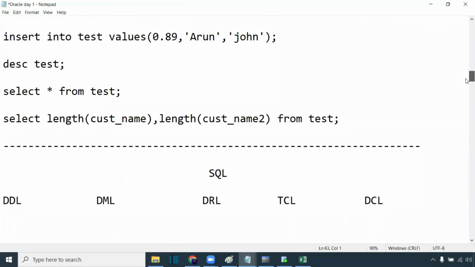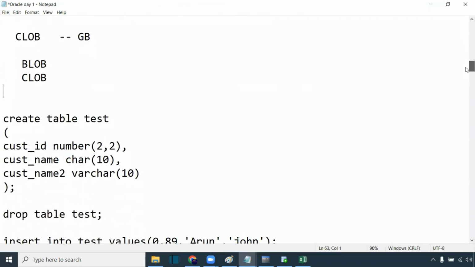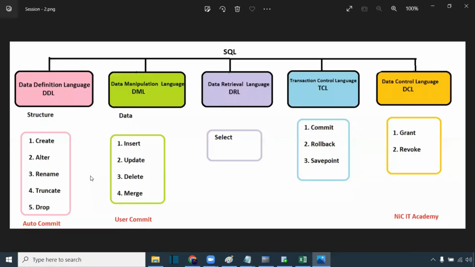I want to create the table. How can I create the table? I want to alter it, everything. How to do it? In the Oracle database, we have different types of languages. SQL can be split into 5 different classifications. The first one is DDL, data definition language. It always deals with the structure of the table. That means you can create a structure.